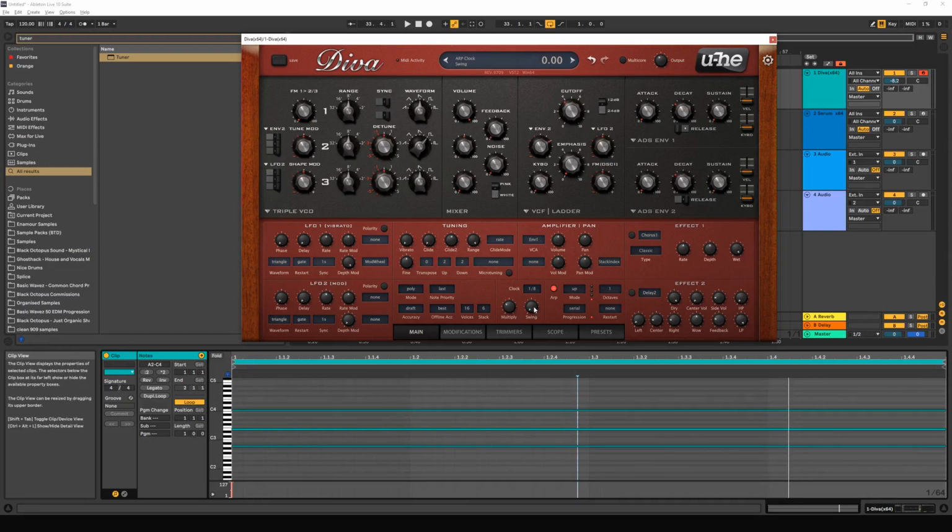Okay, and then we get swing, and with swing we can turn it up to halfway, which makes it triplets. And all the way makes it dotted notes. Okay, and then over here we've got the ARP switch, which just turns the ARP off and on.